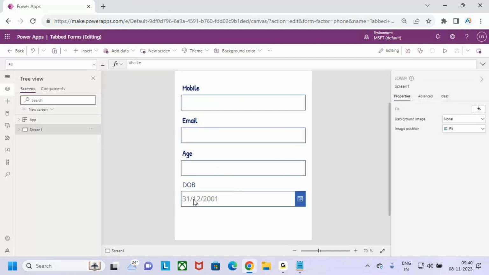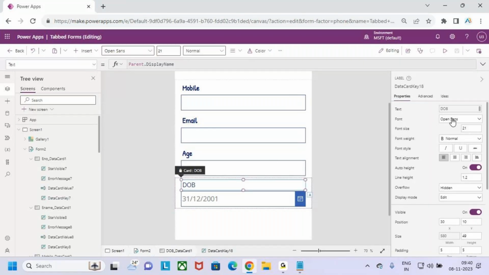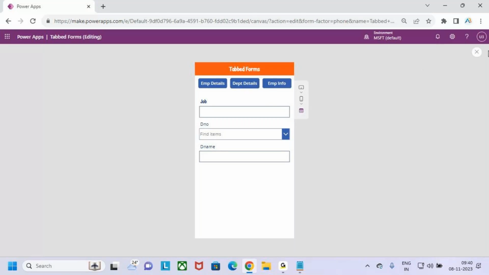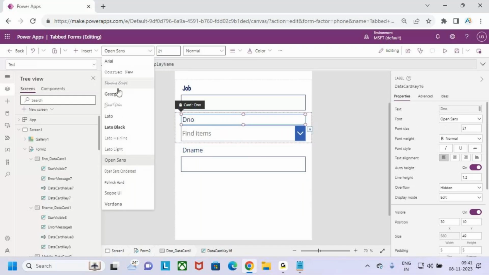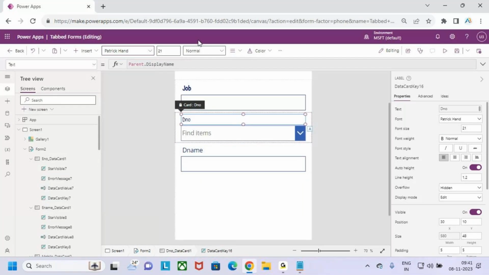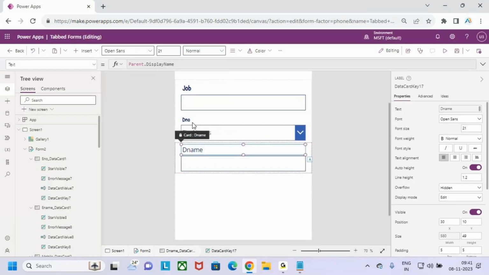Let me go and change this font. Doesn't look good. And also let me go and change it in the DEPT details also. Semi bold. Let me do the same thing for this one also. I'm just doing some formatting, guys. Now just go and play it.